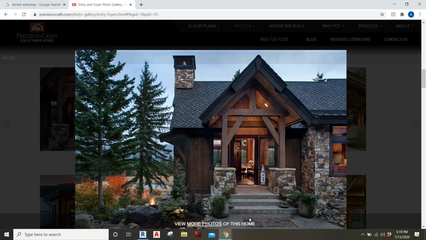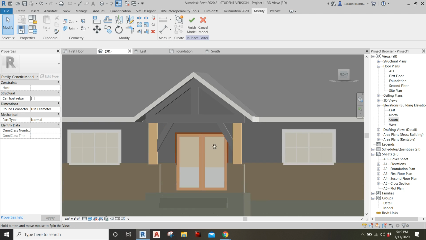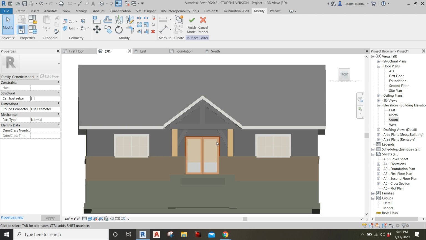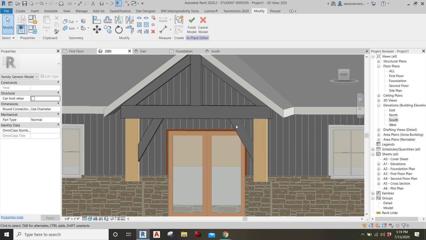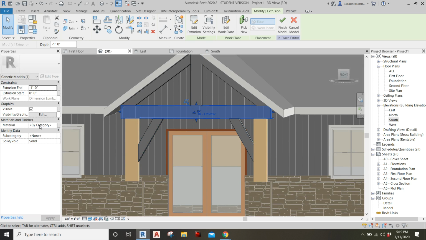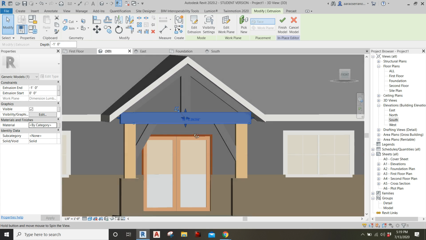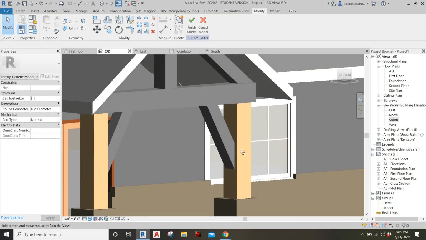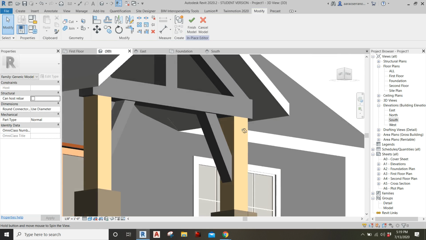Alright, and here's the example again. Now ours is a little wider, but it's got that same style that we're looking for. I think it turned out pretty good. And the only other thing is that we can assign materials to the beams to whichever material we want. We can either find one ourselves or create our own, and that way it will look really nice when you do start to render it.